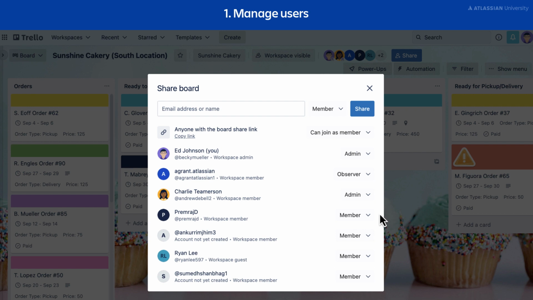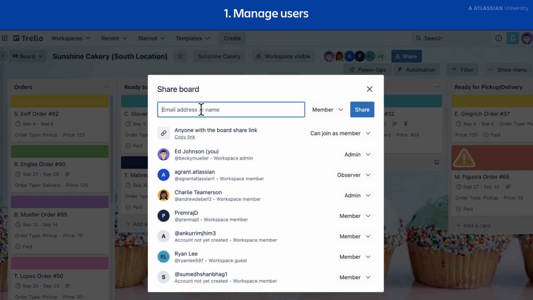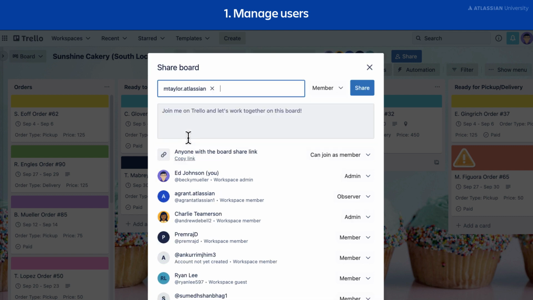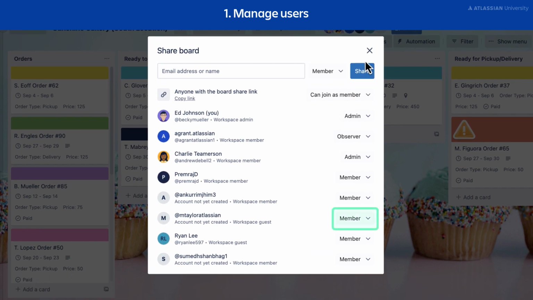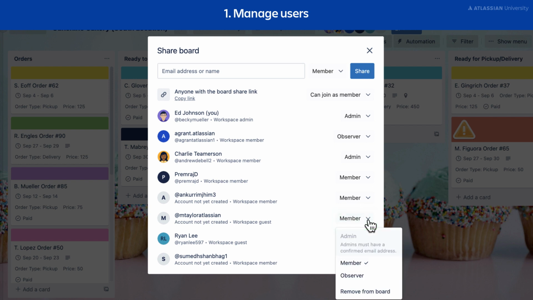To invite a guest to your board, invite them to the board as a member by entering their Trello username or email address. Then, select Share. To remove a guest from a board, select the drop-down next to their name. Select Remove from Board.